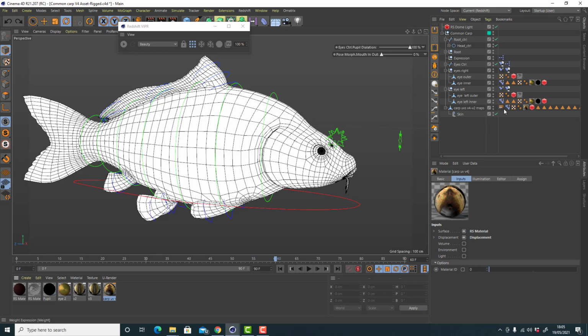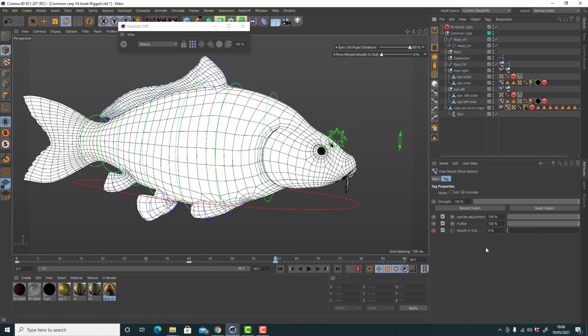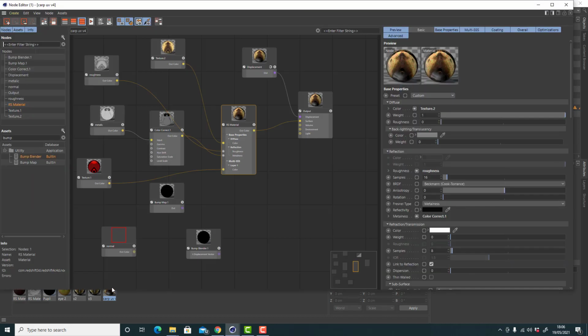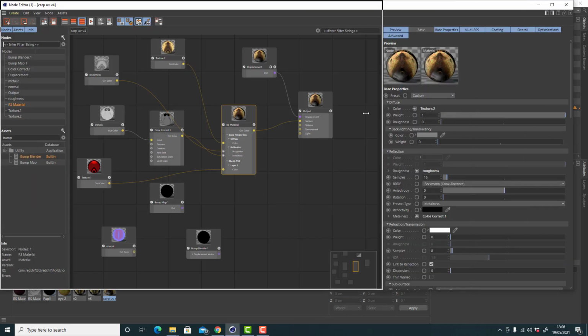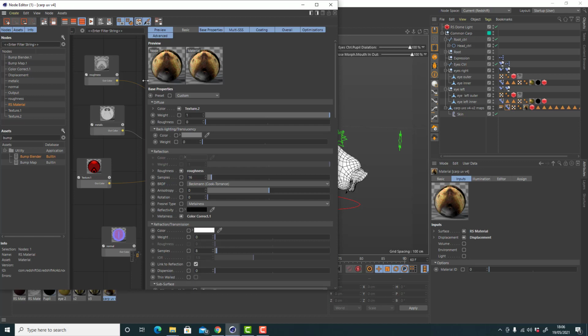So back to here again, we've got this carp, and you can see here I've got this mouth in and out. Now when I open up the mouth, it's actually a slider up here, I've actually put a user slider. What's happening here is this is actually set to drive the map inside here. And I'll see if I can show you this in the displacement map.